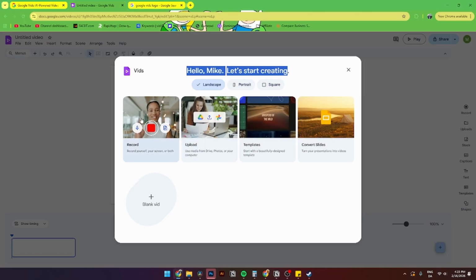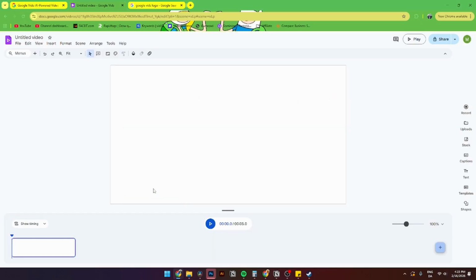And from here, you can either record the video, you can upload a video, use a template, or convert slides from your Google Drive. You can also down here add a portrait or a blank video, and that is what we are going to do now.